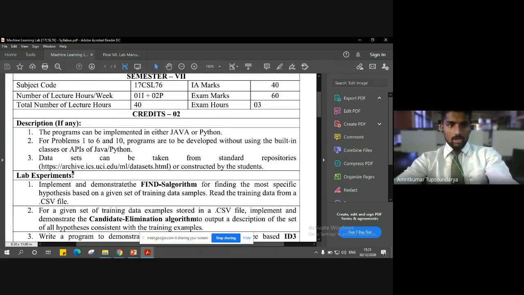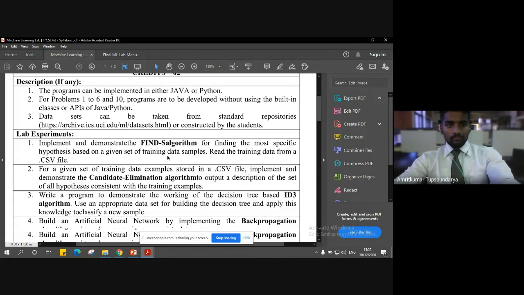You can find all the data sets in the standard repository, archive.ics.uci.edu, where you will have all the data sets for the machine learning lab. I'll make the link available to you.